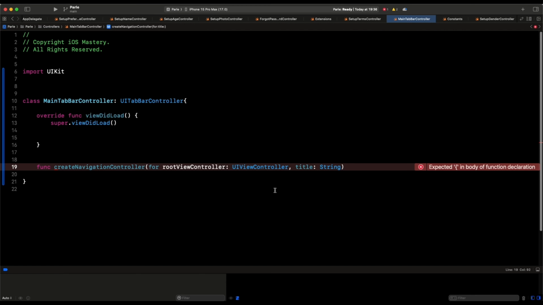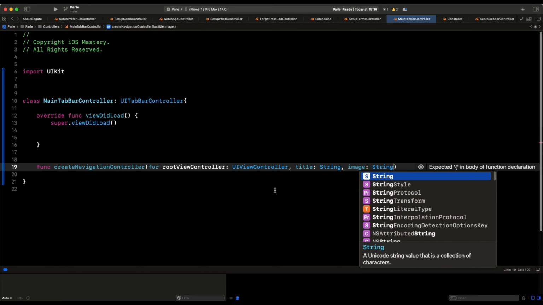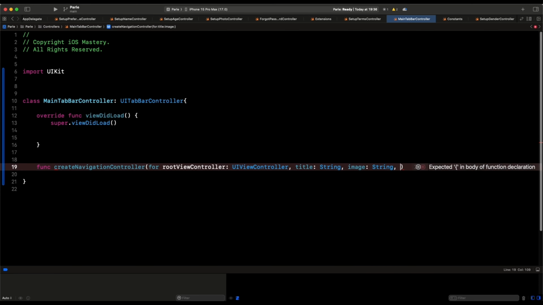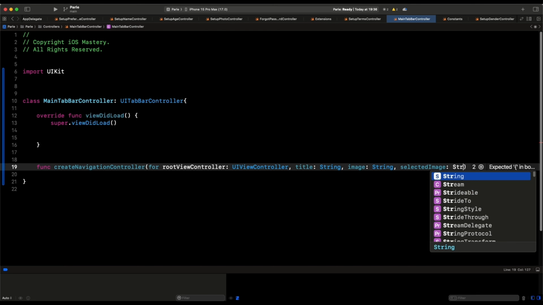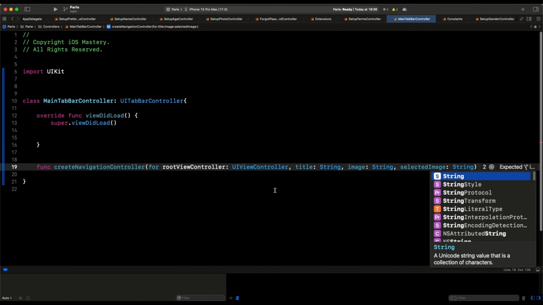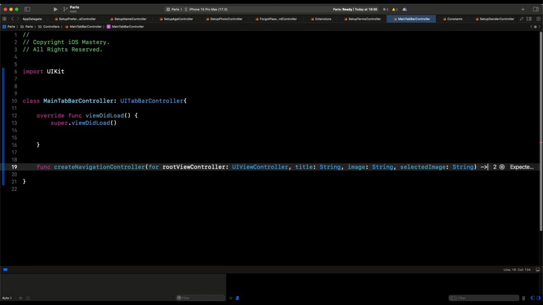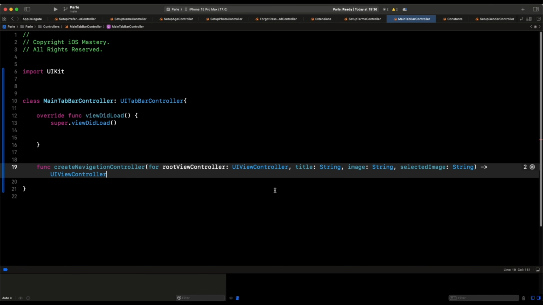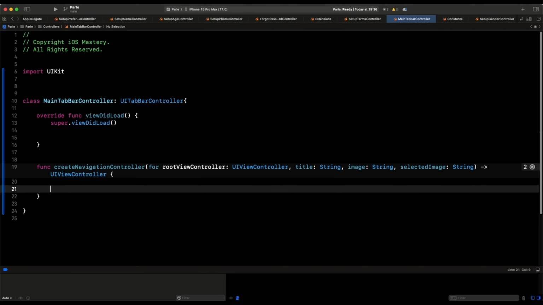Then we are going to have the image, which is going to be a string, and the reason the image is a string is because you're getting it from the SF symbol, as you have seen already. The selected image is also going to be a string, and we've already seen that. And what it's going to do is spit out a UIViewController, like so, and we can actually come here and sort it out.